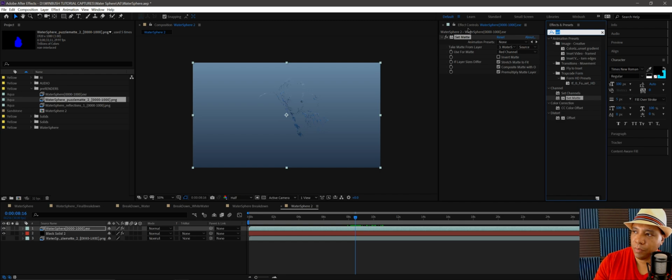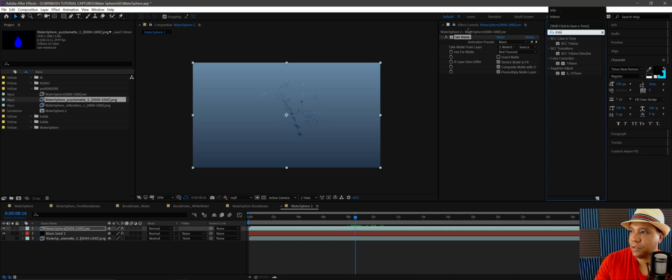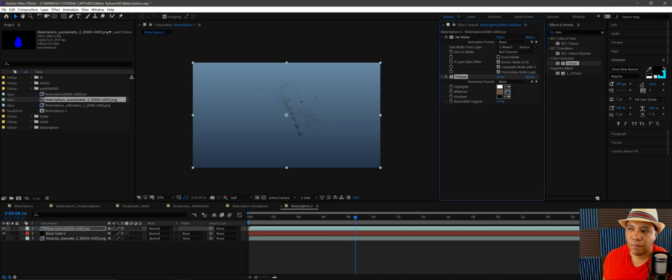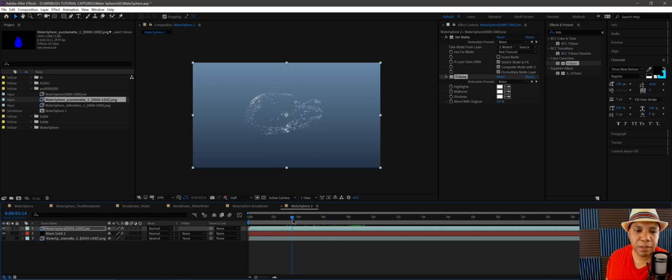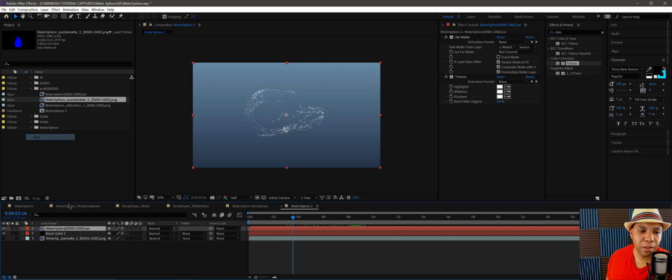So if I go under my effects and presets, type in tri for tritone, I could just use the color correction tritone, and then let's just make everything in here white, like so. So now we have our white water splashing around, and let's add our other puzzle mats in here. Actually, I want to make this red, just so I know that was using our red matte channel.